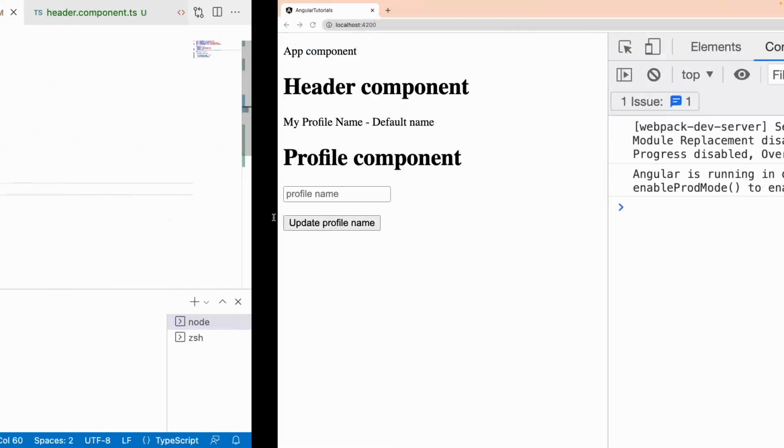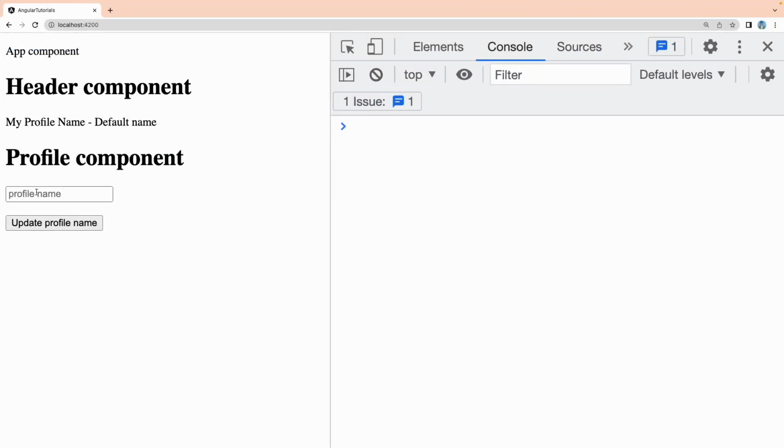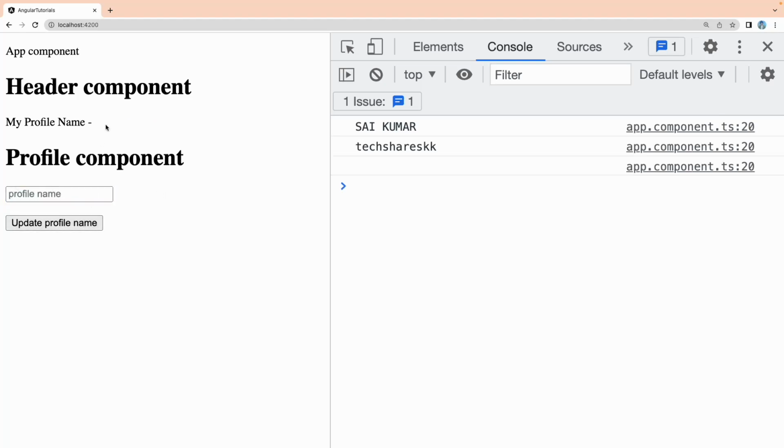Let me go to the browser and check the features here. Let me type Sai Kumar and hit update. It is updating, and let me remove this and use the text share skk, and let me hit this. You can see the text share skk, and if I remove this and update it again, it is showing empty. So that is how you can do sibling communication by using a modular pattern and a standalone pattern.